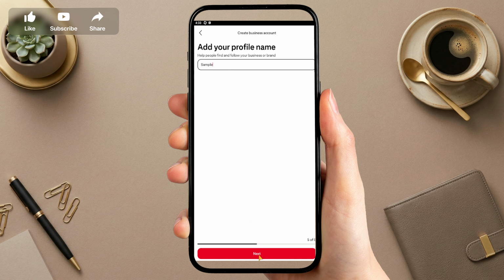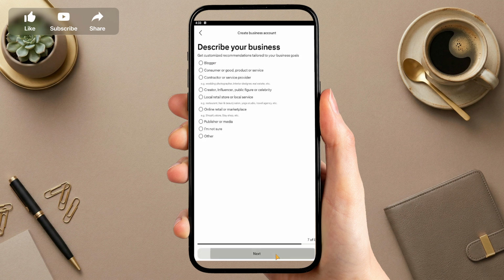For Amazon affiliate marketing, enter the website or blog where your product content lives and where you publish your required disclosures. If you need to, you can add or update this later, but entering it now helps Pinterest connect your brand across platforms. Continue by describing your business. Select the category that best matches what you do. Think about the main type of content you create or the products you feature most often.